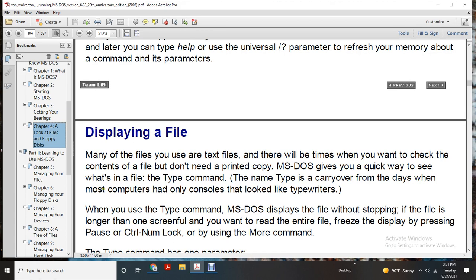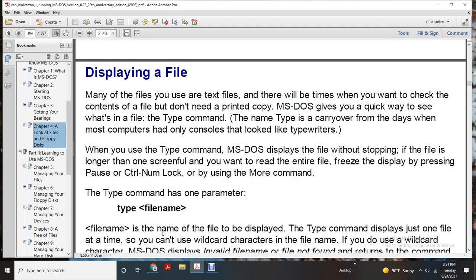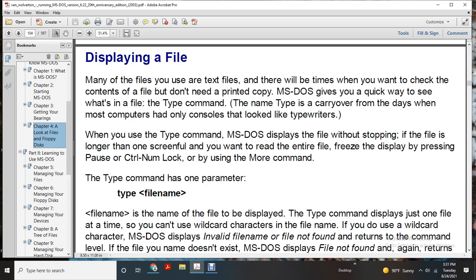When you use the type command, MS-DOS displays the file without stopping. If the file is longer than one screen full and you want to read the entire file, you can pause the display by pressing Control-Num Lock, or use the more command with the type command. Type the type command, then the file name of the file to display. The type command displays just one file with the name.